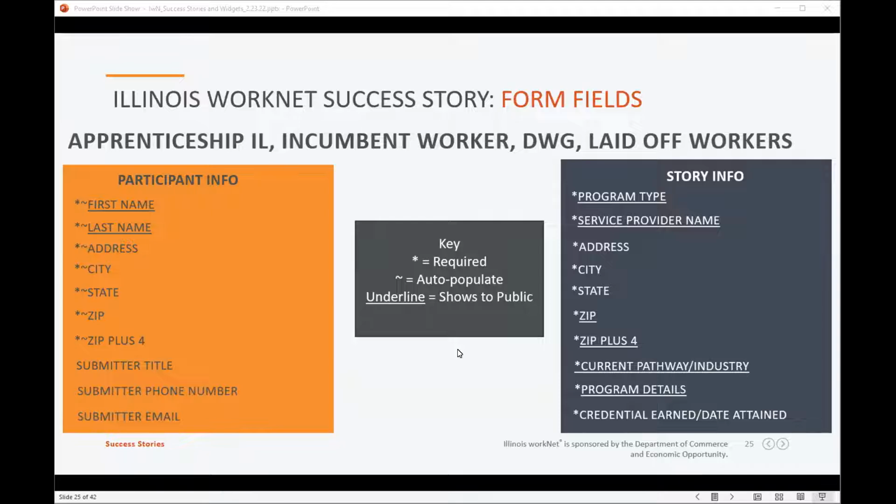And this is going to be the last slide with the form fields here for Apprenticeship Illinois, incumbent worker, DWG, and laid off workers. We can see again that, while most of this information is required, a lot of it will auto-populate. And again, that same information that is available to the public, in this case, name, program type, service provider, zip, current pathway, and program details.